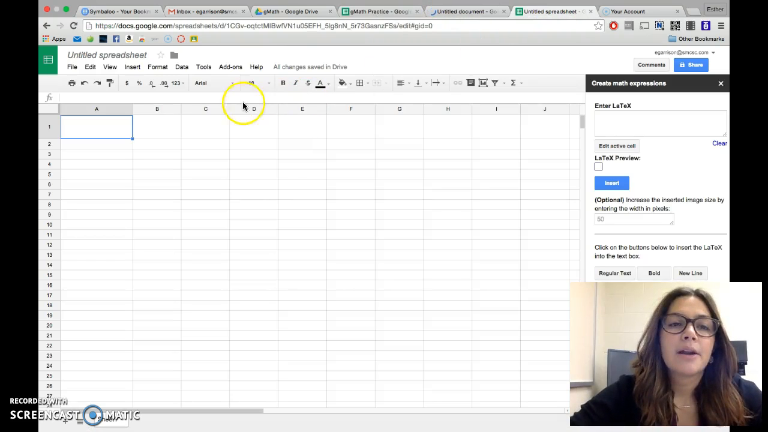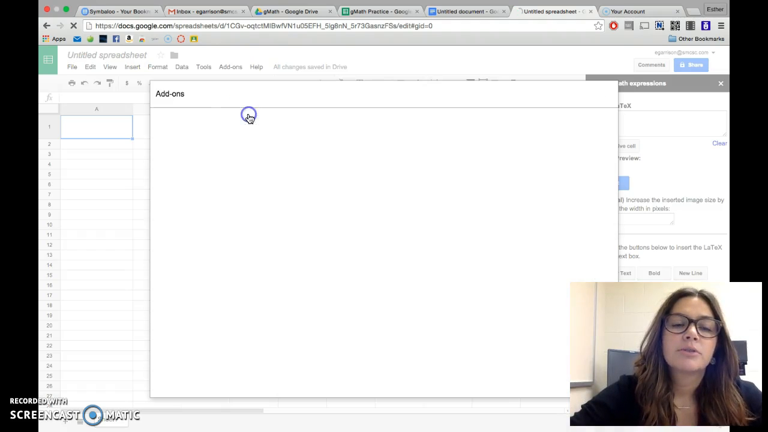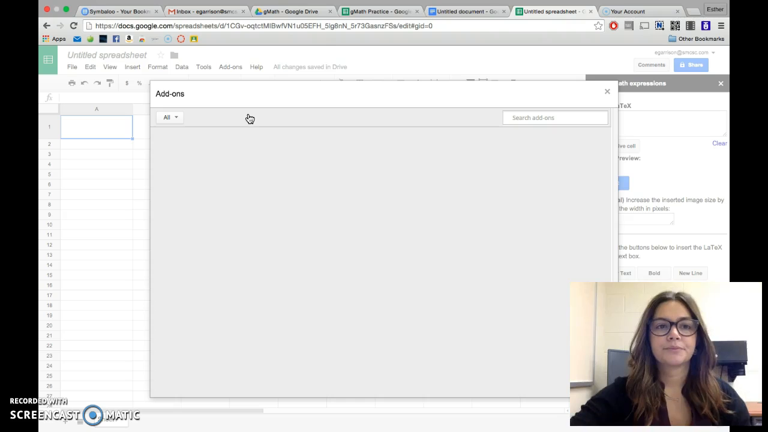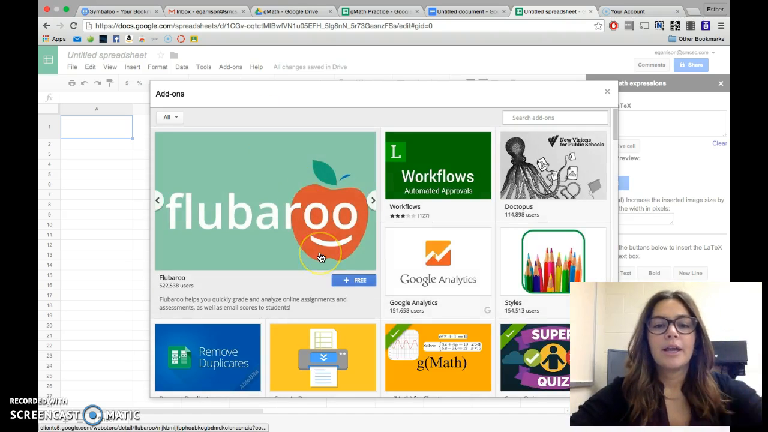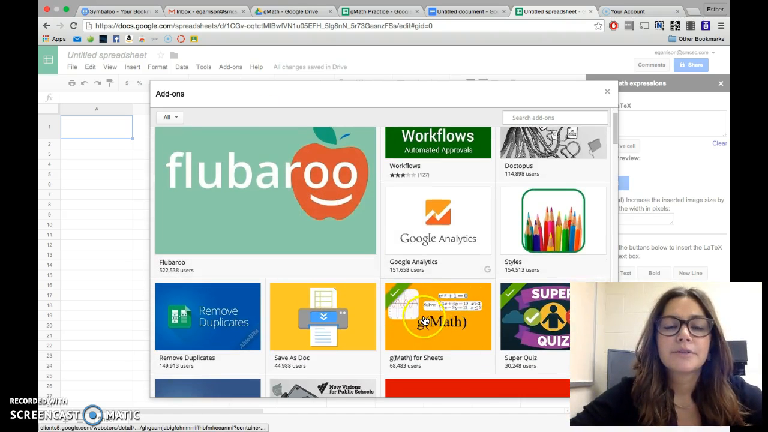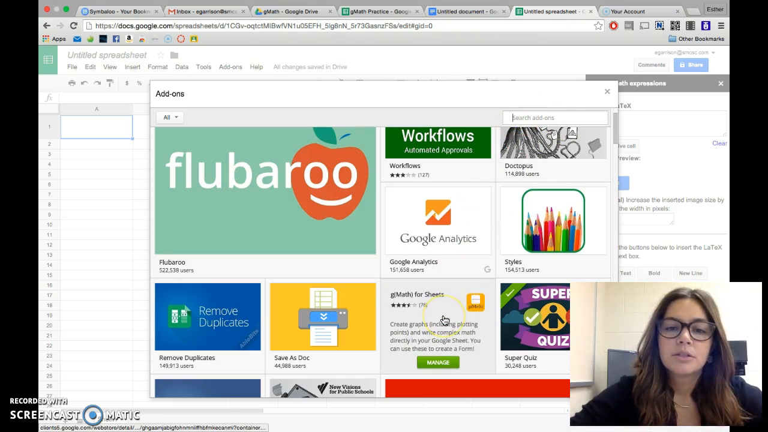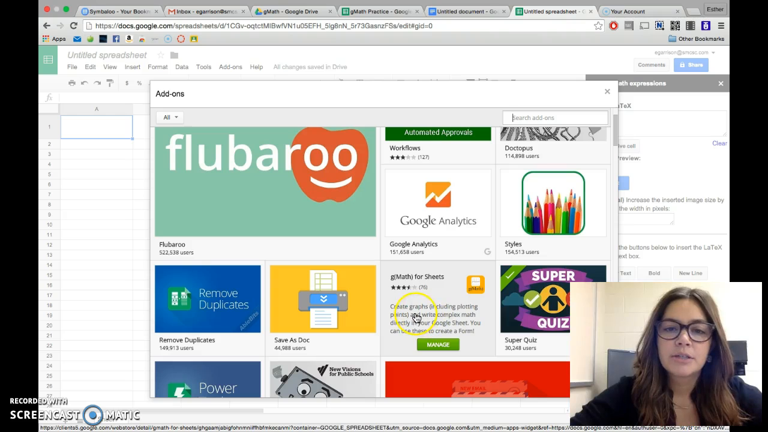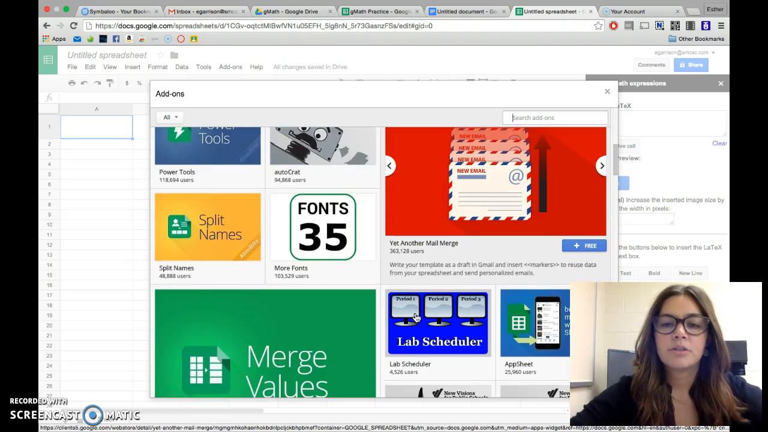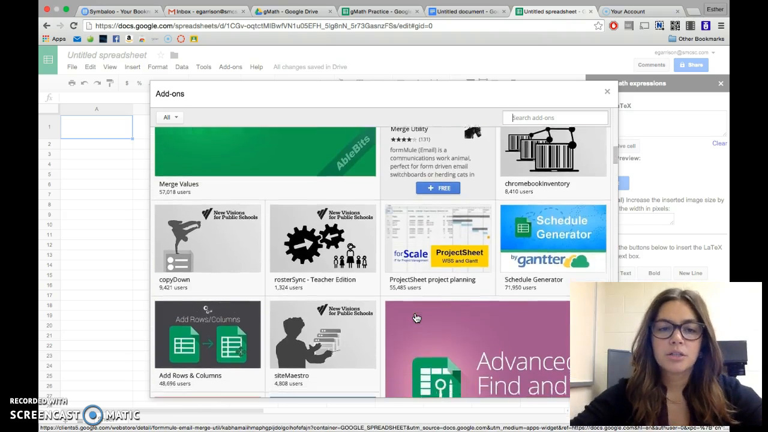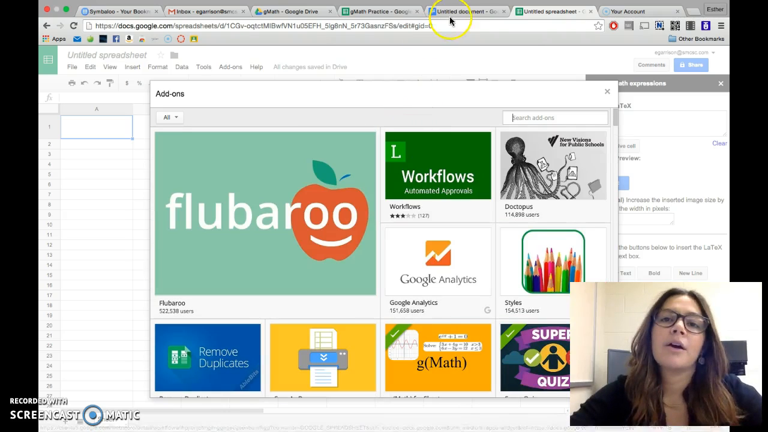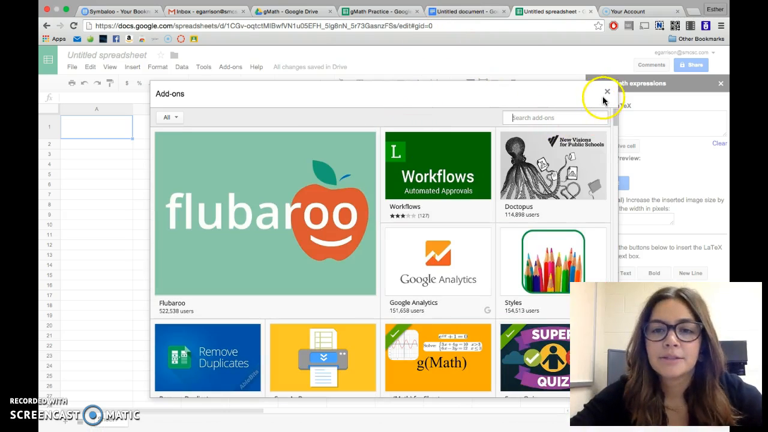And what it is, this is an add-on. So you guys would have to go to add-ons. It's already on mine, but you would go to get add-ons. And you'll see gMath usually on this first page. If you don't, you can just search it right up here. So gMath for sheets, and there should be gMath for docs somewhere. But I'm in sheets, so that makes sense.